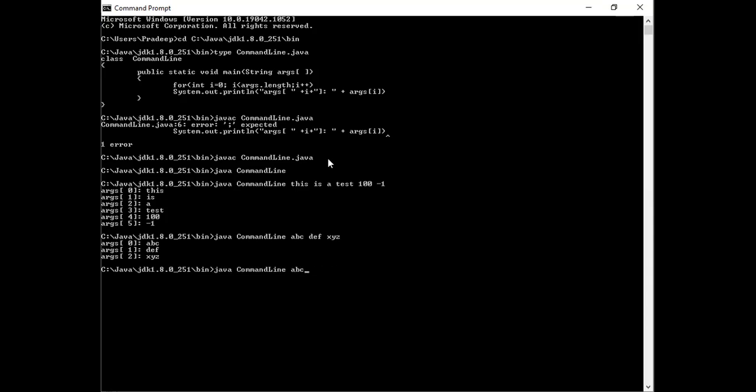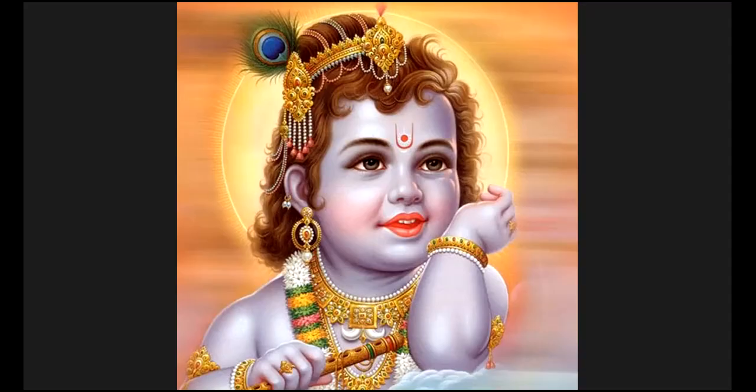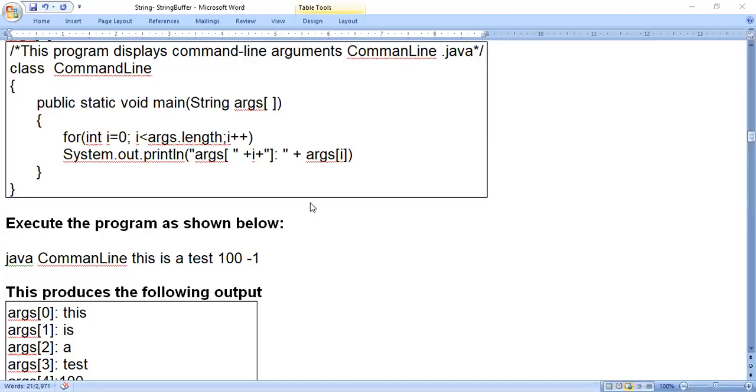For example, if I say 1, 2, 3, 4, 5, see here. So args[0] equals 1, args[1] equals 2, args[2] equals 3, args[3] equals 4, args[4] equals 5. So in this way, we can change the command line arguments and we can look at the output. Okay, I hope you people have understood about the command line arguments.